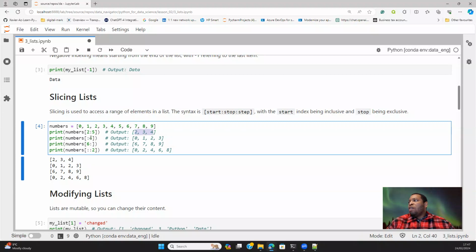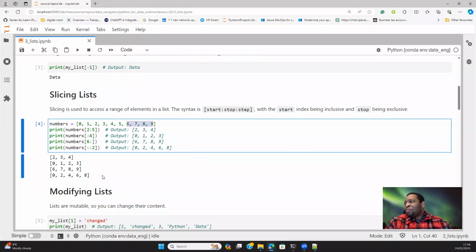For this one, you want everything before 4. So that means you have 0 to 3. Here, you want everything from 6 and above. So you have 6 to the last. Here, you only want the even numbers. And that is what you have: 0, 2, 4, 6, 8. Not exactly even numbers, but yeah, because 0 is not an even number.